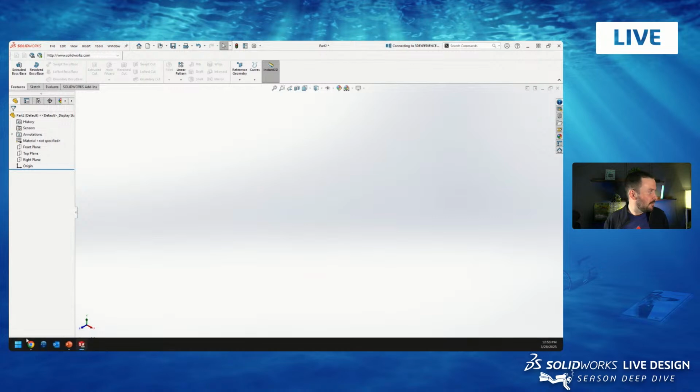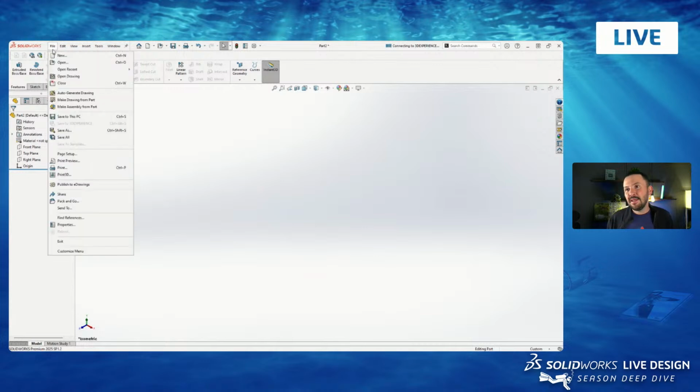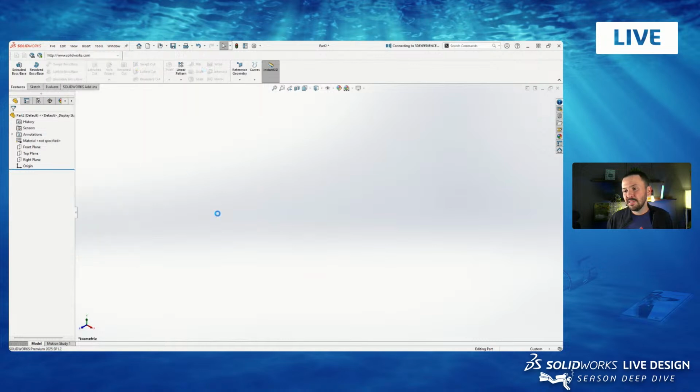as a SOLIDWORKS user. All right, so another area I want to show off is being able to split the feature tree. So I want to open up an assembly here to illustrate that. So I'm going to open up this Proteus assembly.